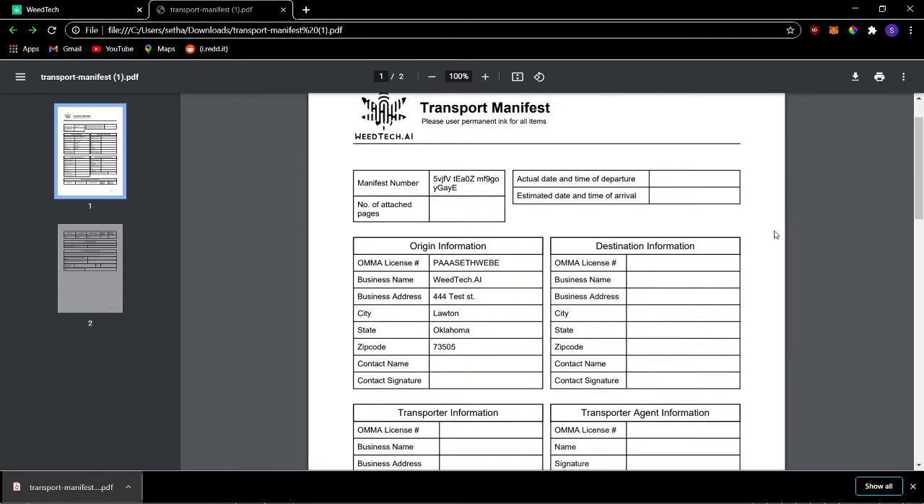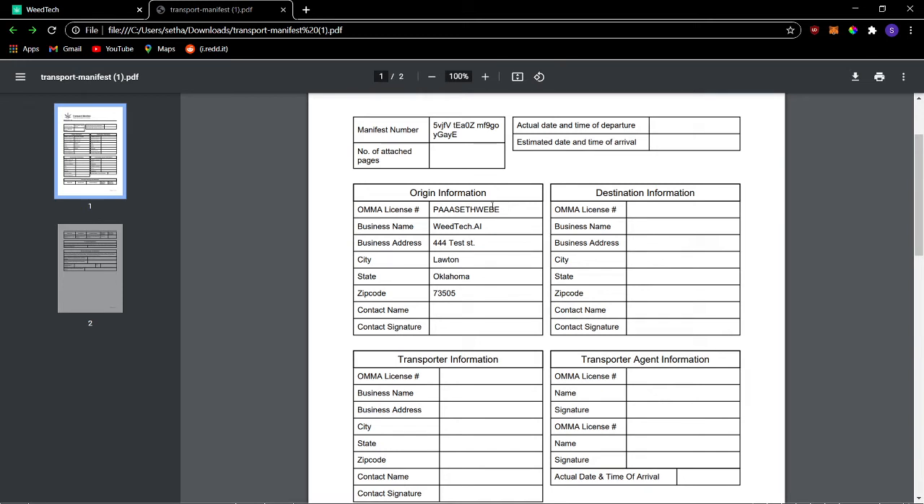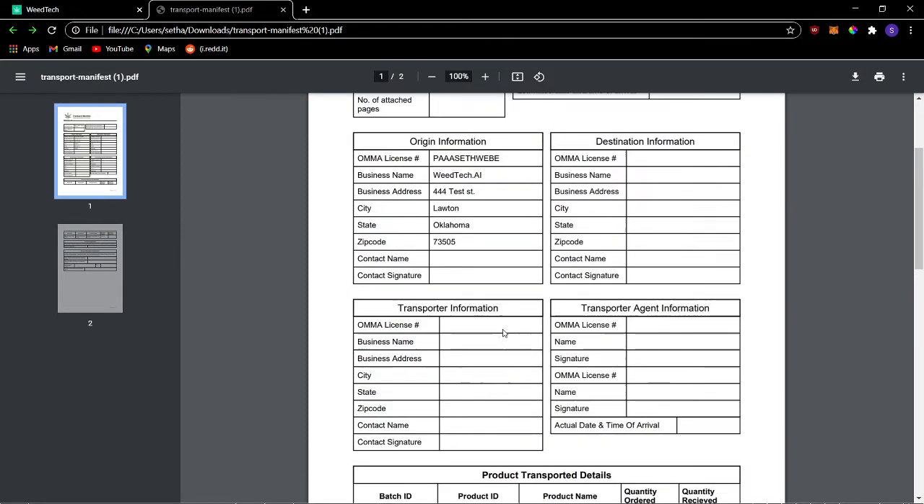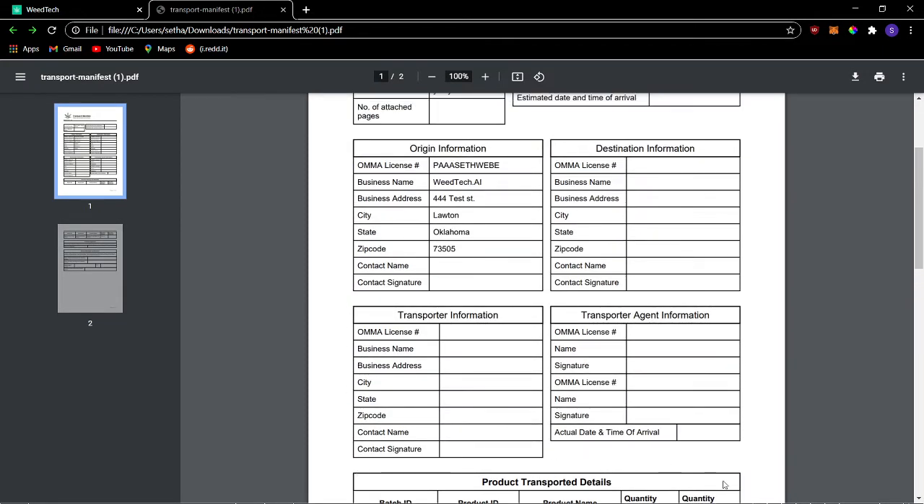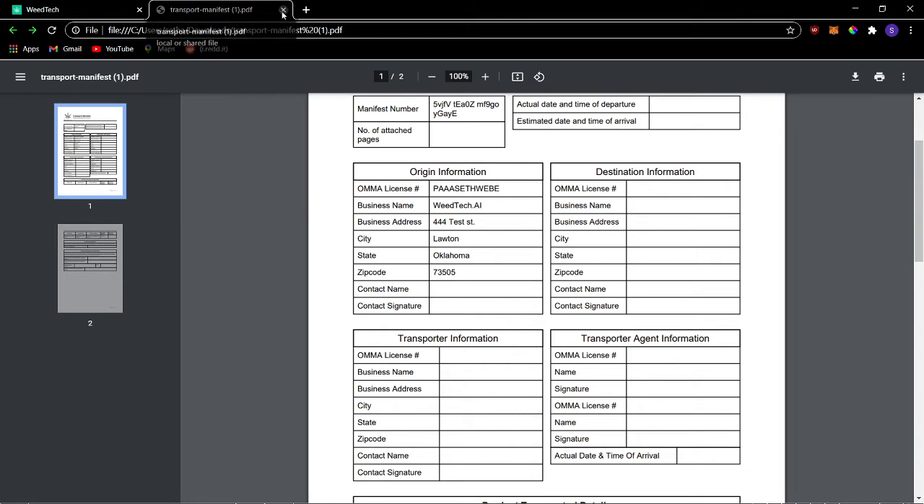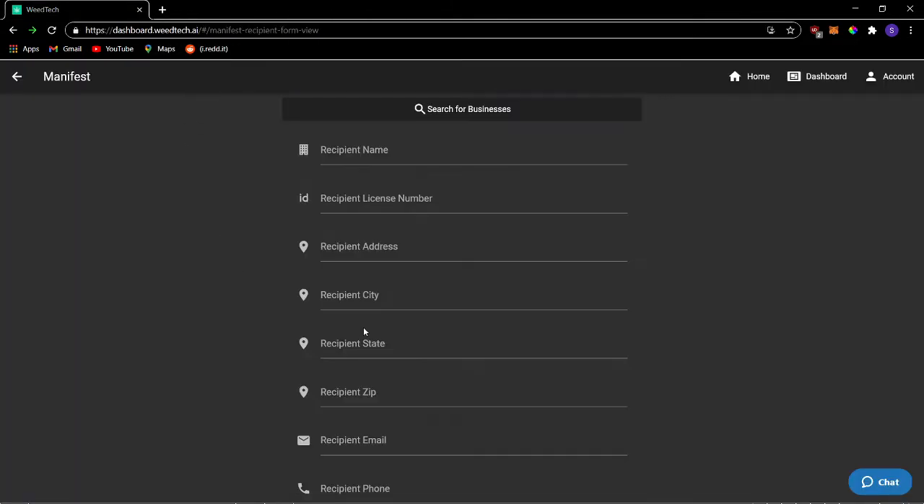And we can see here that we have a manifest number. It also populated our license number and our business name. All this stuff that I told you should set up in the very first video, all of that stuff is populated right here, right? Now, we can also populate the transporter information and transporter agent information, as well as the destination information very easily. Now, if we close out of here, we can add our recipient.